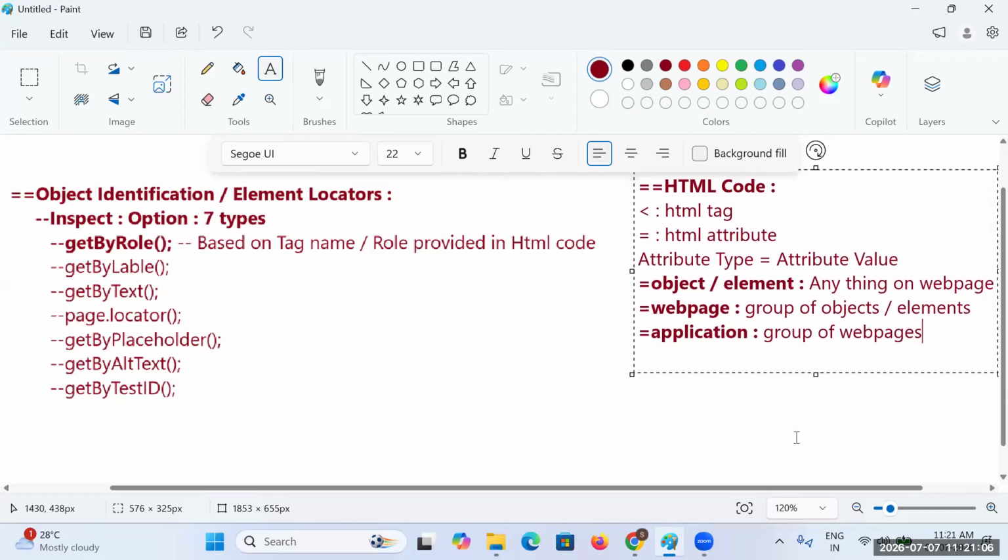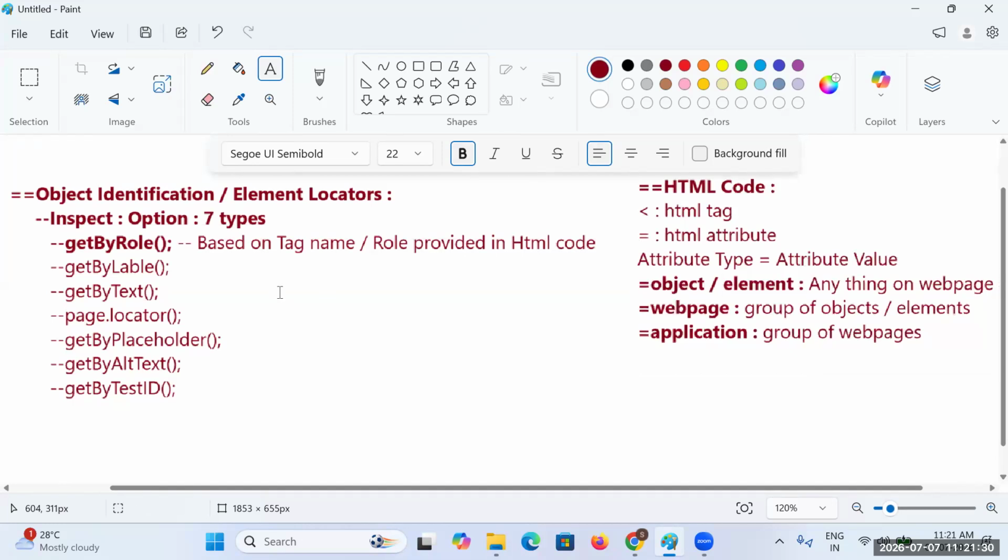To automate that particular application, we cannot automate the application directly. For that, first we need to automate the web page. To automate a web page, first we need to find the object. For finding the object, we are using these options here. We have already started working on this particular option of get by role. This we need to take with practice.